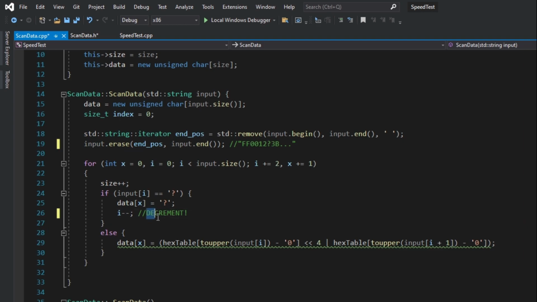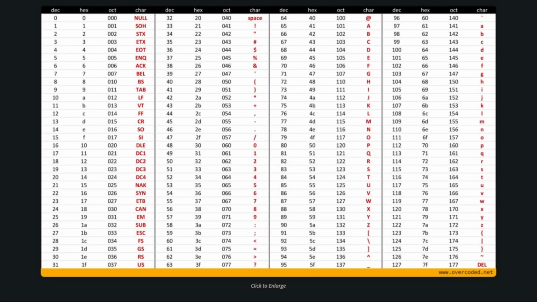Inside this loop, we store the 2 characters into 1 byte in our array using a fancy approach. I did not come up with this one on my own. Link to the resource is in the description. To understand what is happening here, let's have a look at the ASCII table. Here the character 0 has the value 48. The character 1 has the value 49, etc.